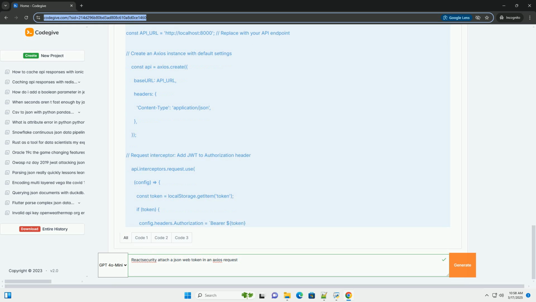7. Server verification. The server receives the request with the JWT, verifies the JWT signature, and extracts the claims from the payload. 8. Authorization. Based on the claims in the JWT, the server determines if the user is authorized to access the requested resource. 9. Response. The server sends back the requested data or performs the requested action.